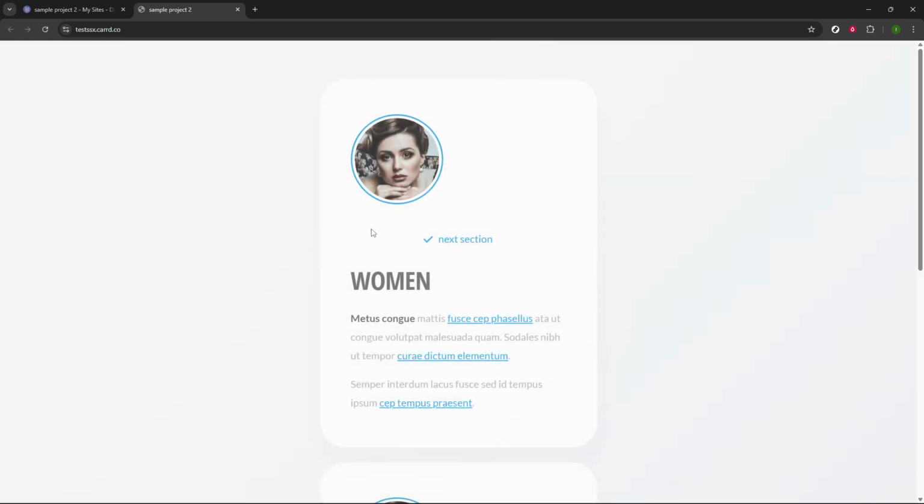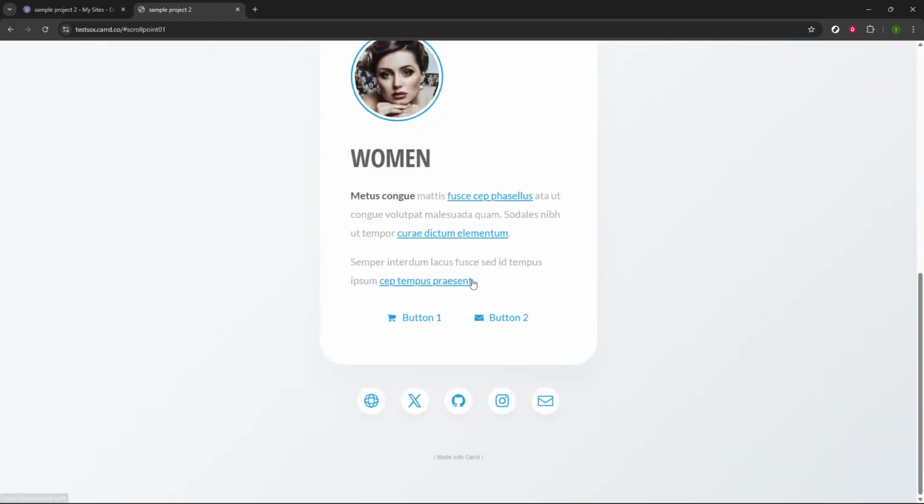If it doesn't, double-check that the hash in the button URL perfectly matches the scroll point name, and make sure the scroll point sits just above the content you want to show. A clear, short name makes troubleshooting easier.